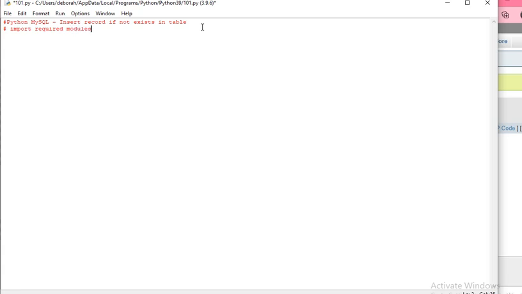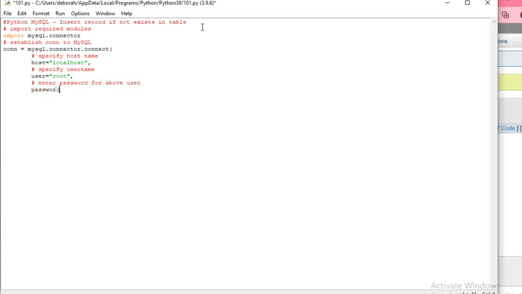First of all, you import MySQL connection. Then you establish the connection by typing the following commands. You connect it to the host, our localhost, then the username. So I'm using root. The password is 0. Root is a default username. So the name of my database is step and 3.